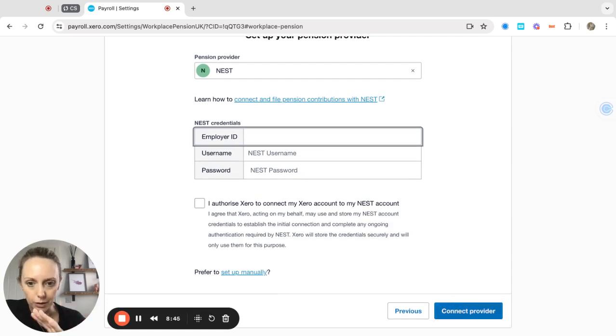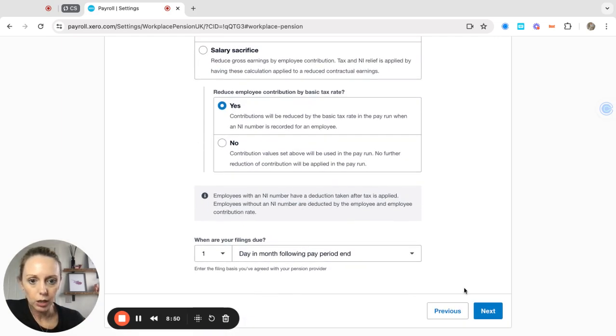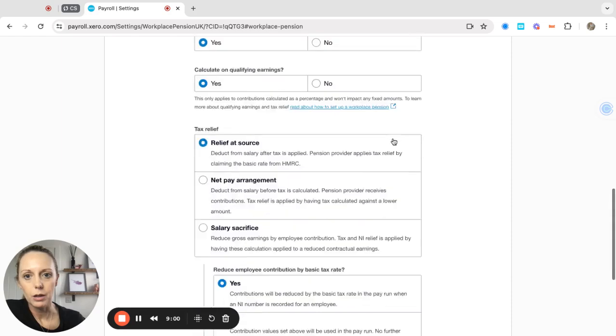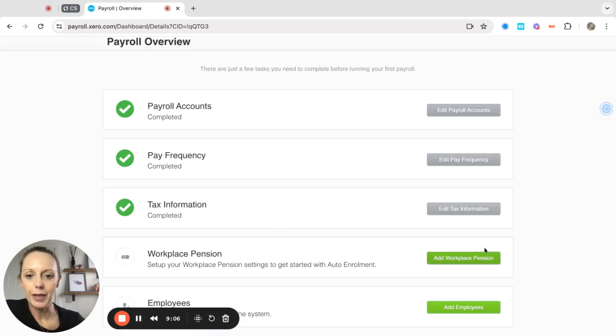Again, I'm going to stop this because we can't do a live one, so you wouldn't need to worry about doing this all manually, so just ignore this. But I'm just trying to get it through to the next bit, but it's not going to let me do it. Okay, so I can't get past it because I can't obviously connect to a pension company. But if you just choose your pension company, click connect and follow the steps, it will get everything set up and going for you. And then the next bit is to add employees, and I'm going to do that separately.